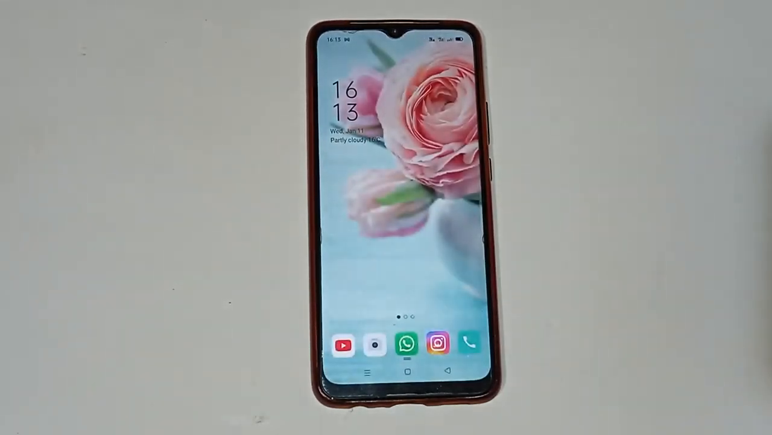So today's video title is how to fix network issue in Realme phone. So let us start our video.